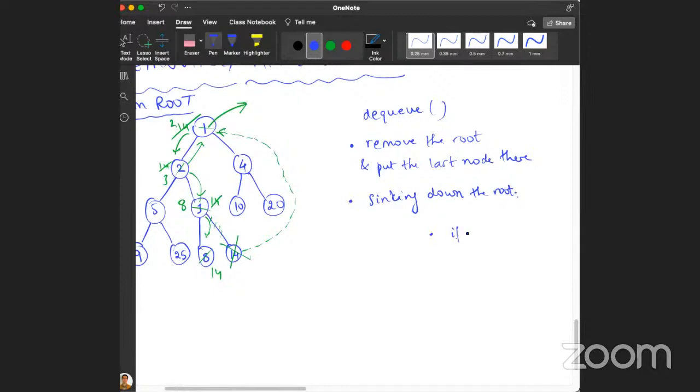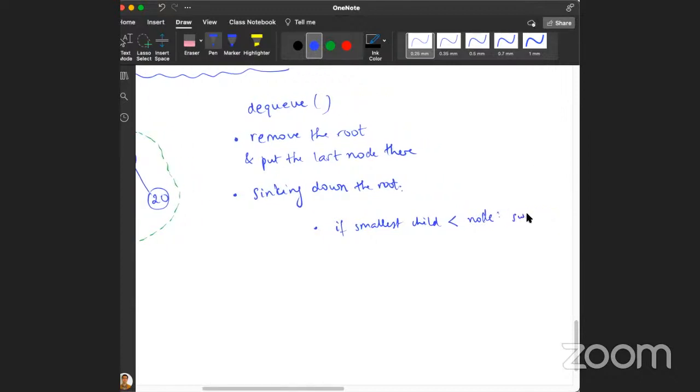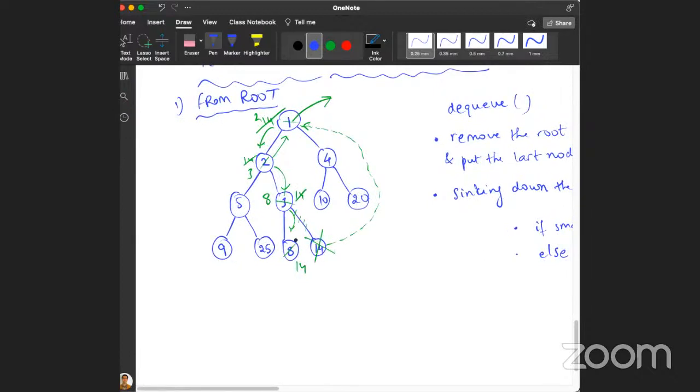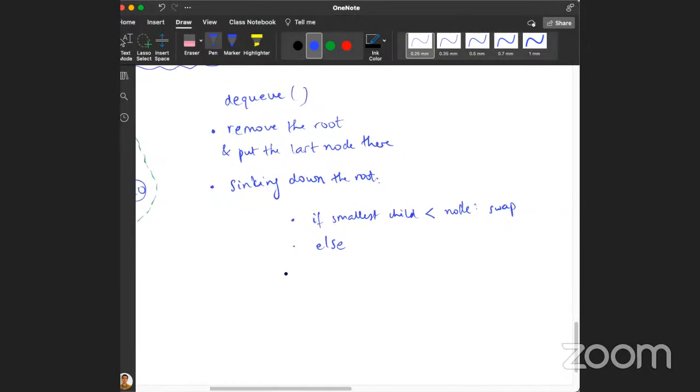So if the smallest child is less than this node, then swap. Or else, the smallest child here is not small, even if it's larger, then you can stop there, right? And break.